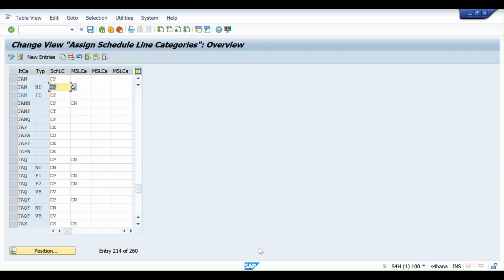So let's quickly recap what we learned in today's video. VOV5 is used for schedule line category determination. The main determination logic is item category plus MRP type equals schedule line category. For example, 10 plus ND equals CP. The item category comes from the sales document item determination. MRP type comes from the material planning data. So SAP checks the combination in VOV5. If a matching entry is found, SAP determines the corresponding schedule line category.